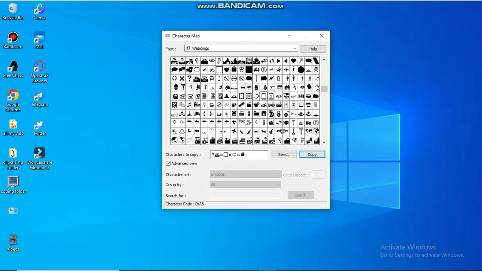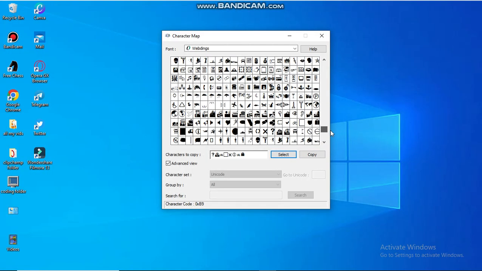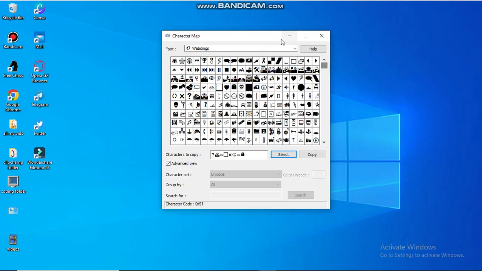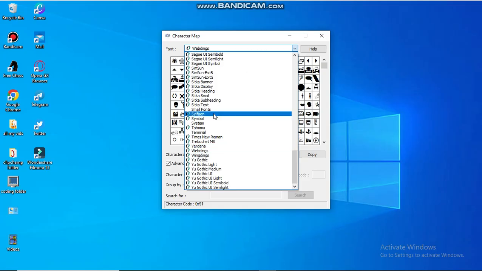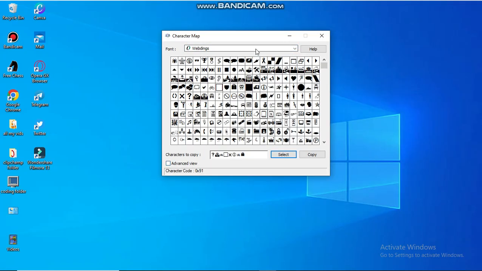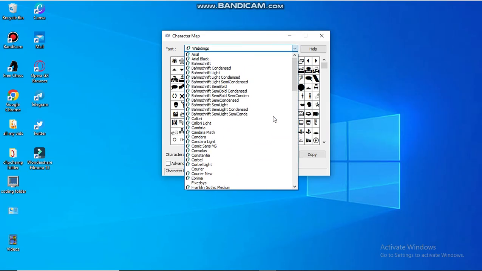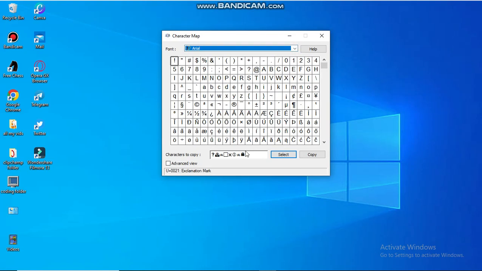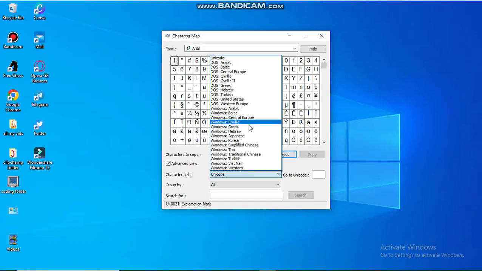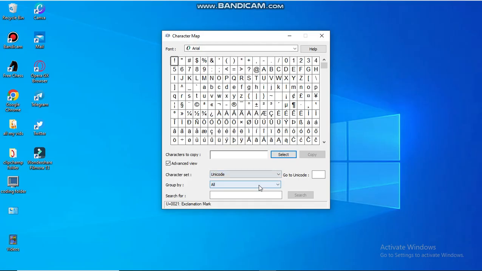That is basically the entire walkthrough on Windows Character Map. And there are also other things that you can do here, like searching for other languages. So if I go to the advanced view again, I can choose my character sets, whether Greek, Hebrew, Japanese, Chinese, Thai, Western. It depends on what you are basically looking for.